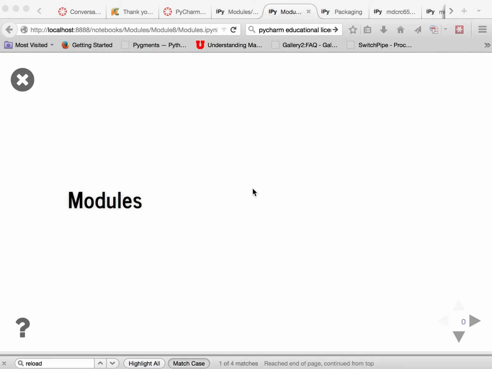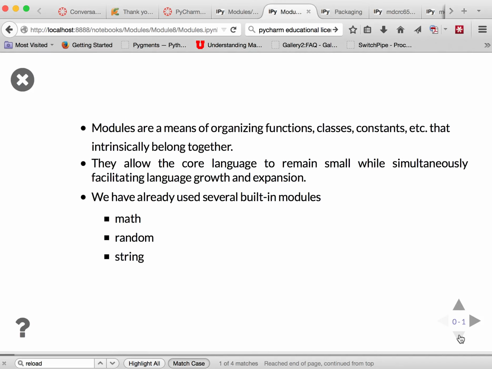Module, we're going to talk about modules, Python modules. Modules are a means of organizing functions, classes, constants, etc. that intrinsically belong together. They allow the core language to remain small while simultaneously facilitating language growth and expansion. We've already used several built-in modules, including the math module, random module, and string module.